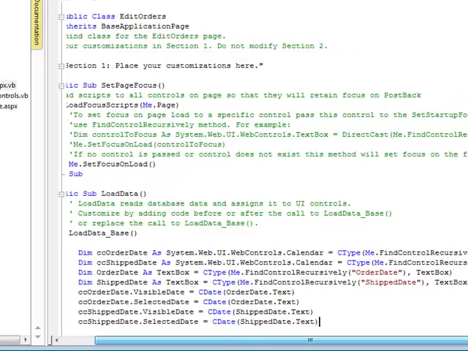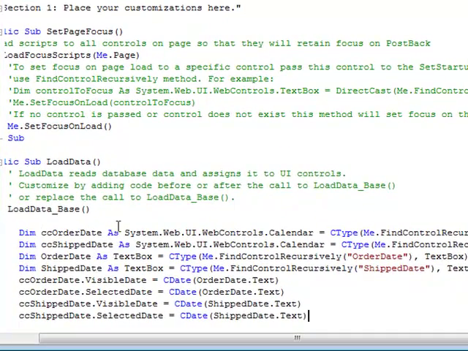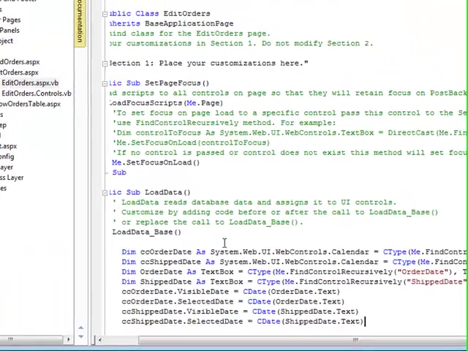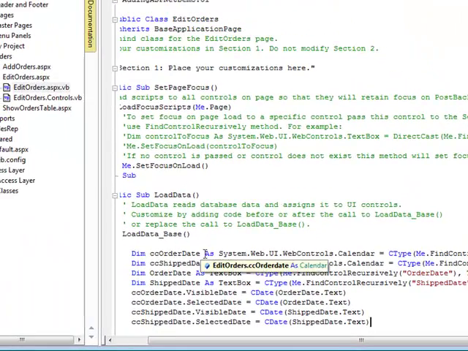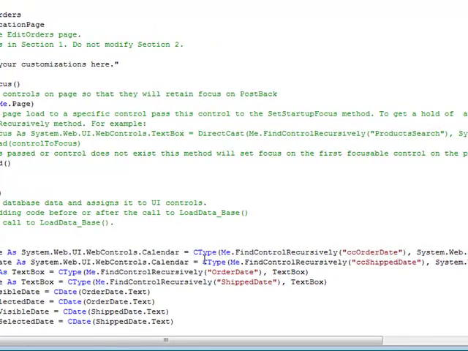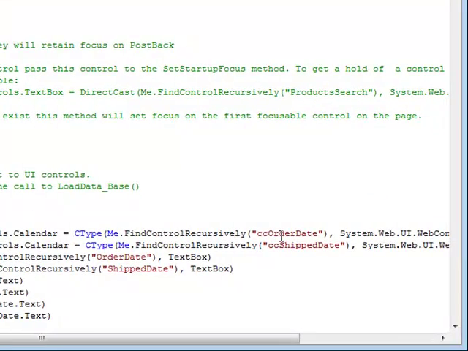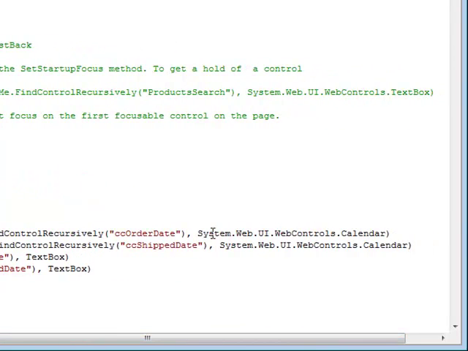So the first thing I'm doing is dimensioning a CC order date as a calendar control. And what does it equal to? Well, I needed to find it on the page. So I'm using a CType, FindControlRecursively, the CC order date, and I specify exactly what it is, a System.Web.UI.WebControls.Calendar. And I do the same for ship date.